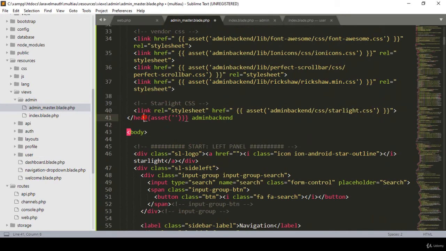Okay, so right now we don't need this actually, so that will be the head, right? So that will be the head. That means the head end, and then that is our body. Okay, so right now it's okay.